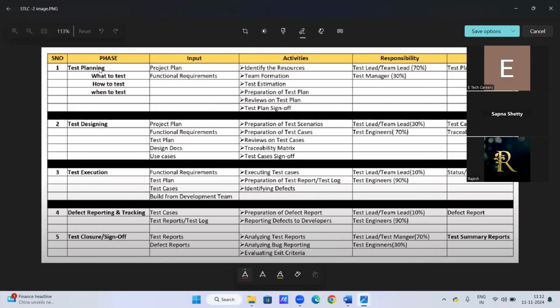During test planning, we are mainly focused on three things. Before doing any action, we should have a proper plan, and then the rest of the things will go as per the plan. Test planning is the first activity. In test planning, we decide what to test, how to test, and when to test.